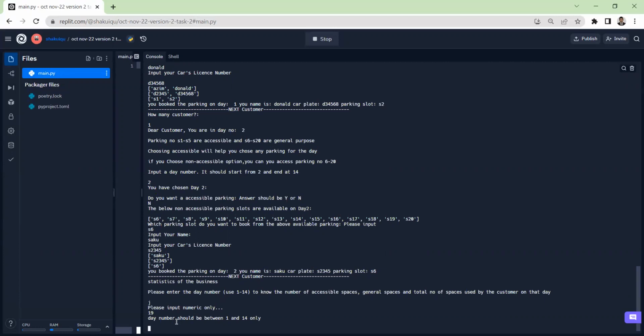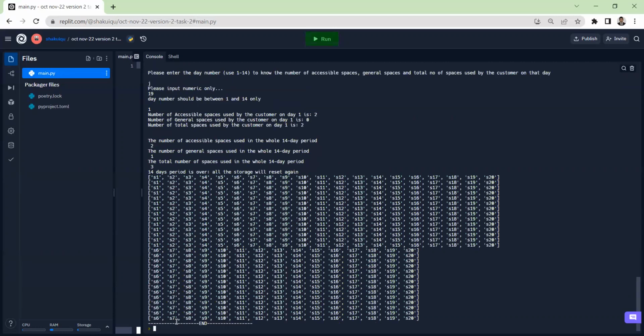So 1, for example, okay. We can make an option here, like if you want to see the reset values or not. This looks very scary, but it's simple code, okay. So yes, the same statistics are produced. In day number 1, I have 2 special parking and 0 normal parking, and in day number 2. So in day number 1, total parking used is 2. And in the 14 days period, special parking was 2, normal parking was 1. Altogether, there are 3 parking.